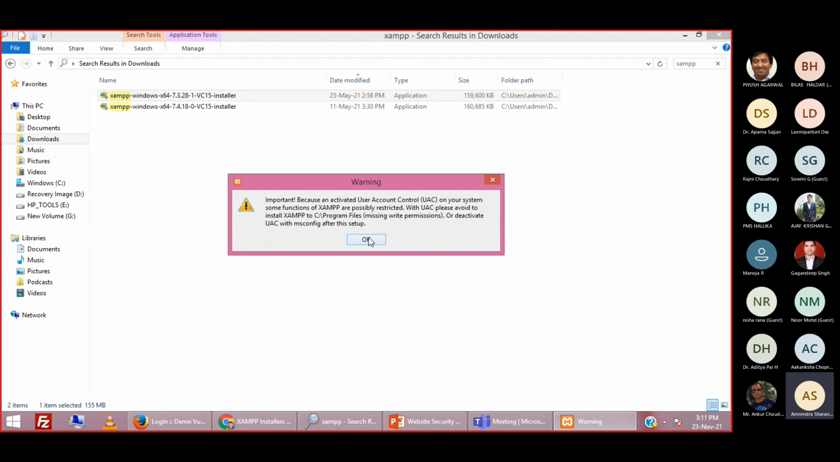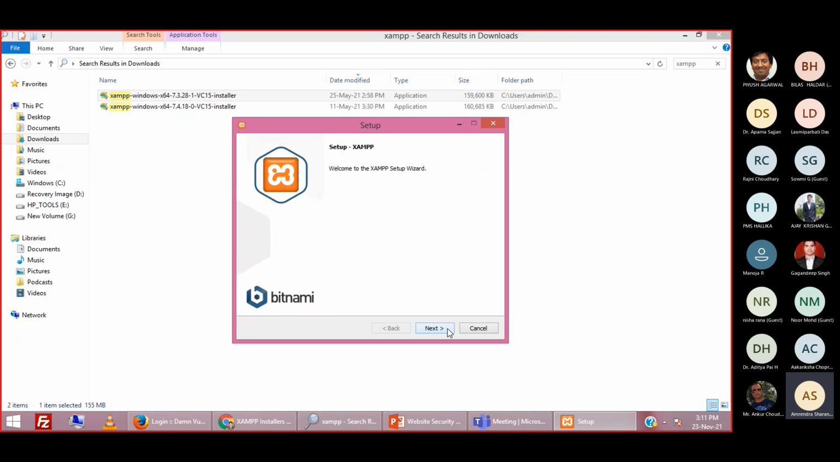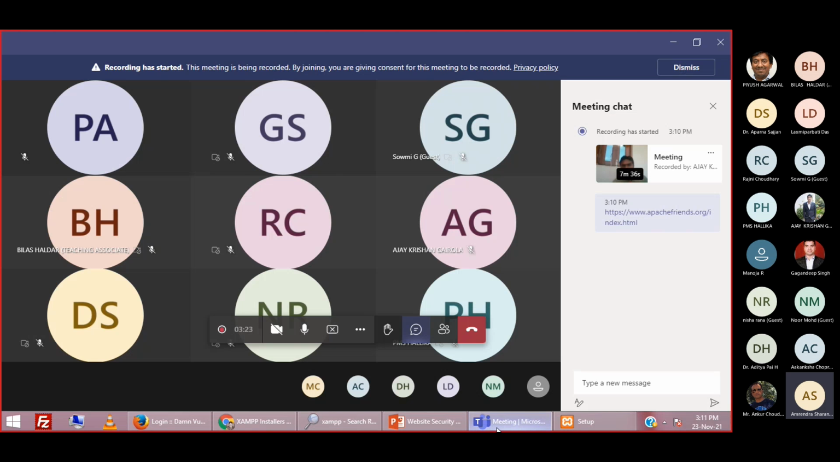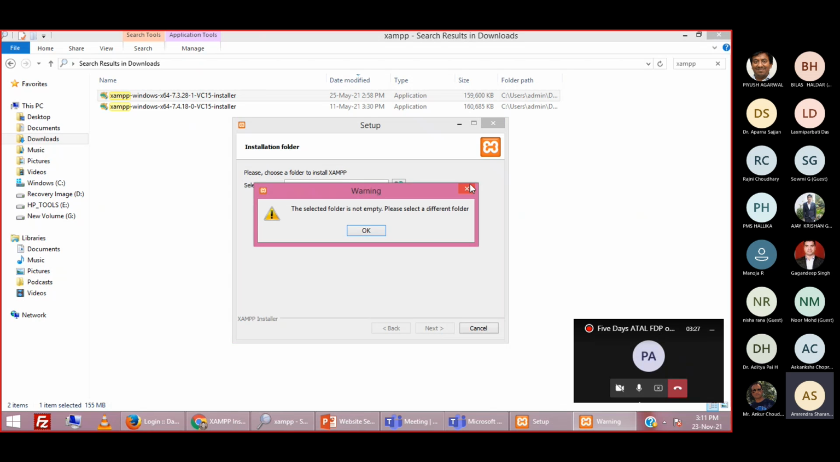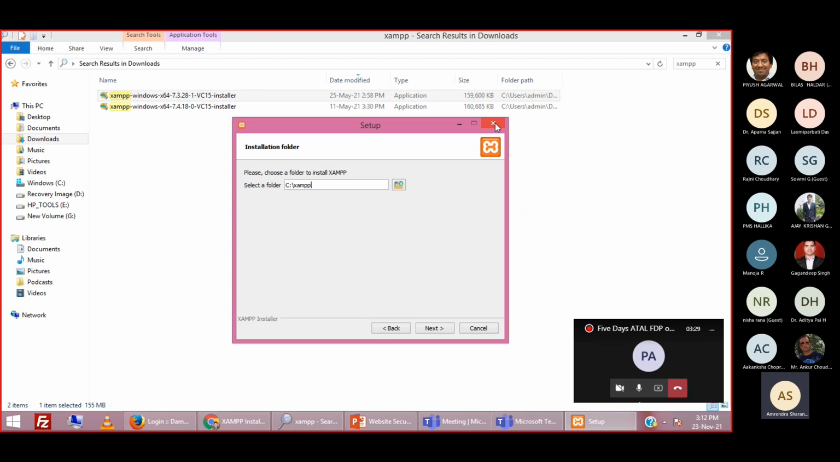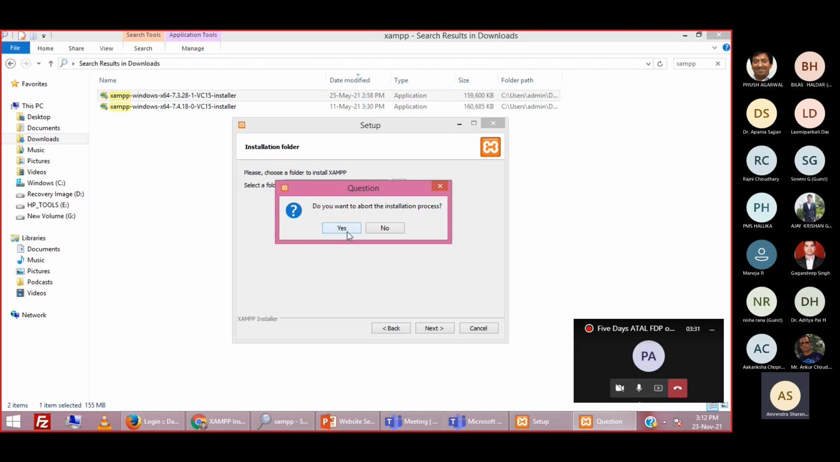So this is the warning message. Please ignore it. Click on the OK button. Then you have to click next, and it will be installed in your system. It is very easy to install. I am waiting for this process because I have already installed XAMPP.